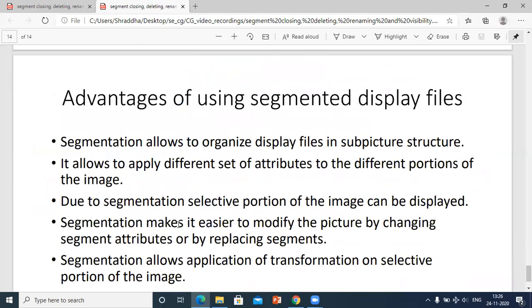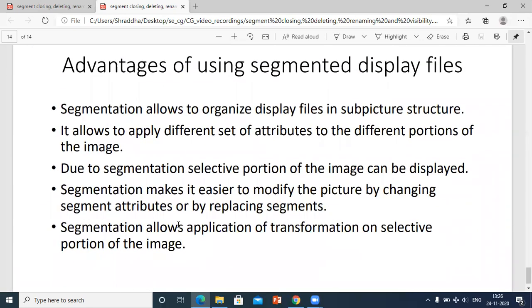We'll see the advantages of using the segmented display file. Why are we using segmented display files? See, segmentation allows us to organize the display files in a subpicture structure. What is the meaning of subpicture? It will contain an image as a whole, or it will contain parts of the image. Like there is a living room. In the living room there is a TV, sofa, ceiling fan, windows, etc. If you want to visualize just the TV, it can store only the TV. If you want to visualize the whole living room, it will also store the whole living room.